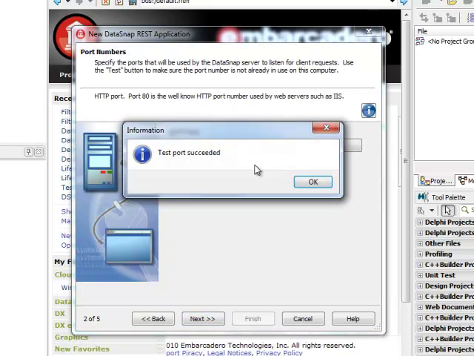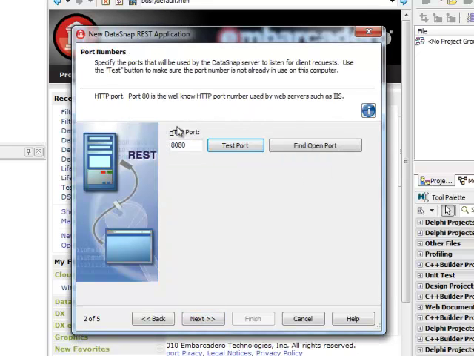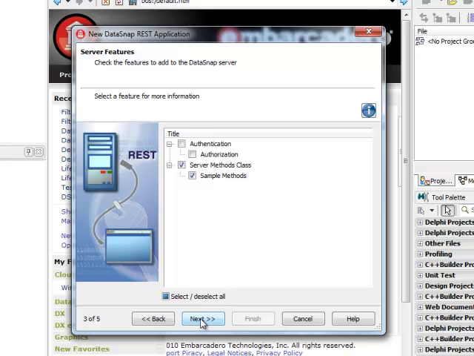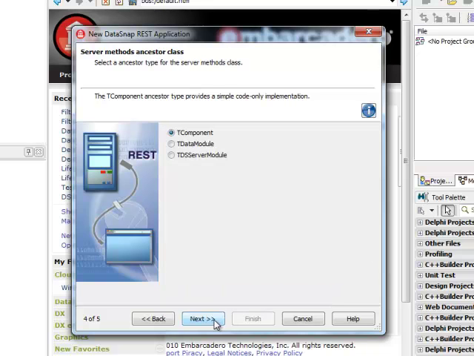I'm going to test port 8080. This is HTTP port 8080, and since this is a web application, the only possible protocol to be used is HTTP. On the next screen I'm going to keep the default values. I'm going to generate some sample methods, and I don't want authentication and authorization, to keep this demo simple. As the base ancestor class for my server methods, I'm going to go for TComponent.